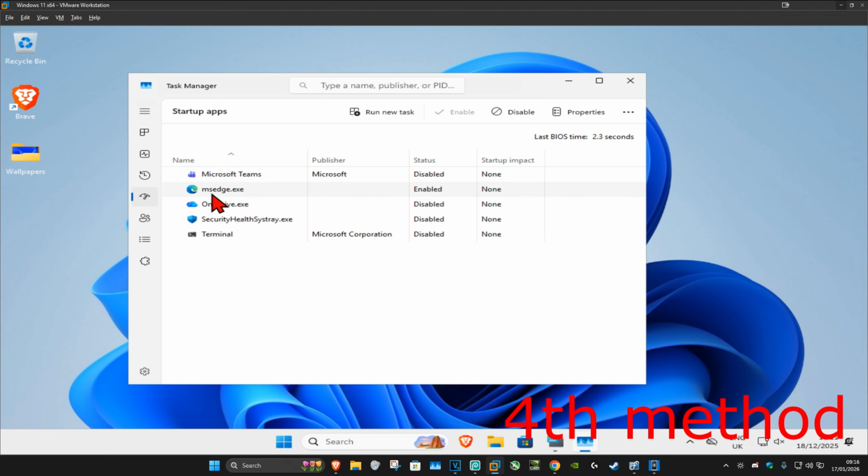In my case, Microsoft Edge has been enabled, which means that it starts automatically when my computer turns on. I don't want it to do this, so I'm going to click on it, and then I'm going to disable it. You want to disable all the applications that you don't want to start automatically when your computer turns on.